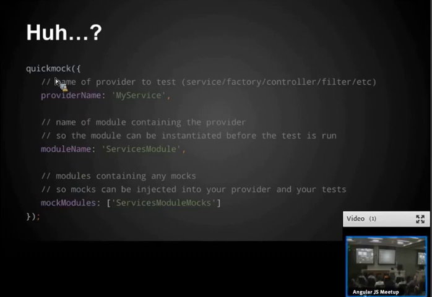Then we provide the module name, which is the module that contains that provider, so that Quickmock can auto-instantiate that module for you, so you don't have to call module and pass in the name of your module on every test. And then the last thing is optional. If we want to supply mocks to Quickmock, we just pass in an array of all the modules where our mocks reside. Pretty straightforward, 3 things, simple, quick, done.